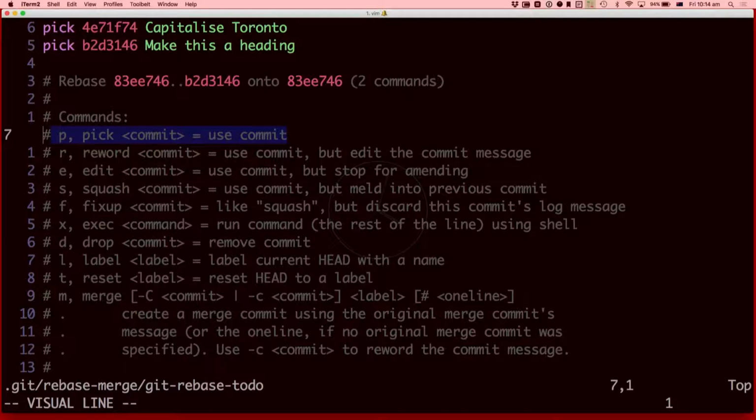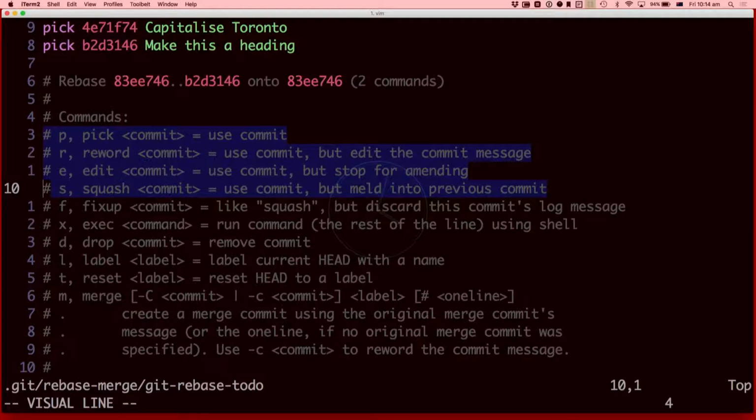Pick, or P, is to actually use the commit. R is use the commit but edit the commit message if you want to change that, which I use sometimes. You can use the commit but stop for amending the actual code. Squash, which we're going to talk about later, is use the commit but meld it into the previous commit, to take two commits and make them one. Fixup does the same, but it also removes the commit message, so I don't care what the message was.